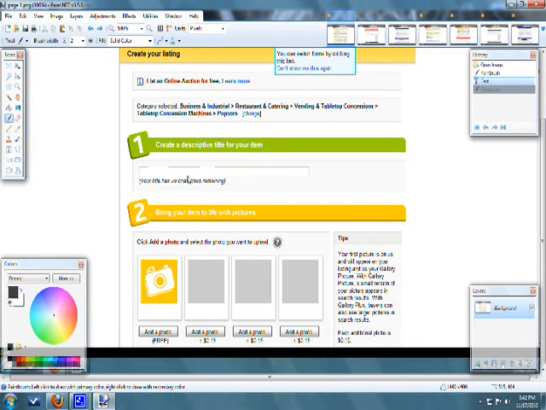Alright, so next thing you want to do is, once again, except this time you have to make up your own title. Choose a title that's going to describe your item. If you don't know the brand name, then don't put it. But if you do, then put the brand name. And then new or used. Popcorn machine. Okay?